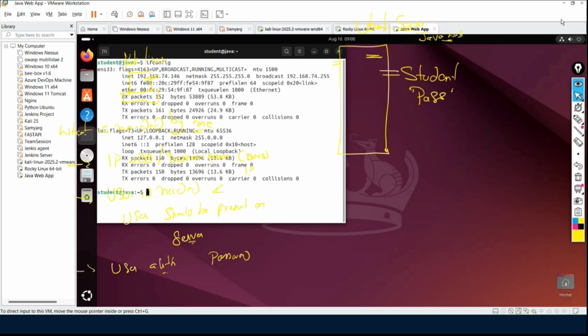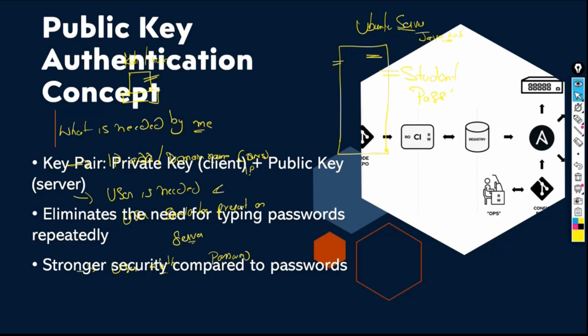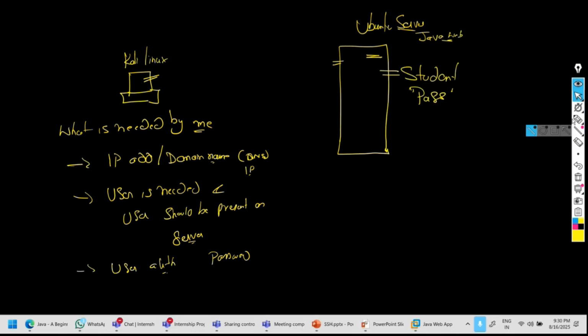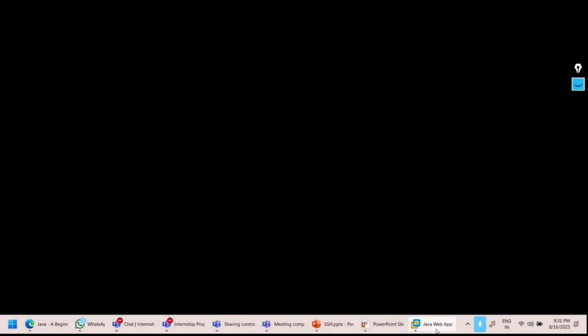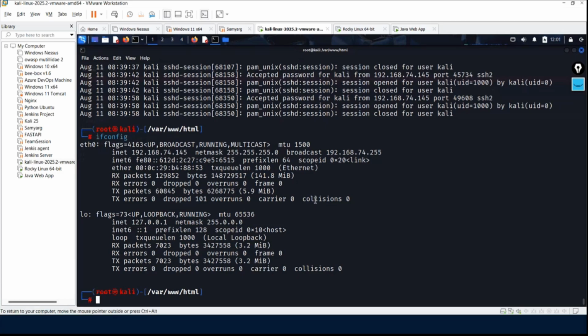So the IP address is 192.168.74.146. So we have the IP here, 192.168.74.146. You have the username also. In our case, it is student. And we also have the password. In our case, it is just pass. Right. So are these three enough to connect to that server via SSH? Let's check it out. So let me connect from Kali Linux out here.